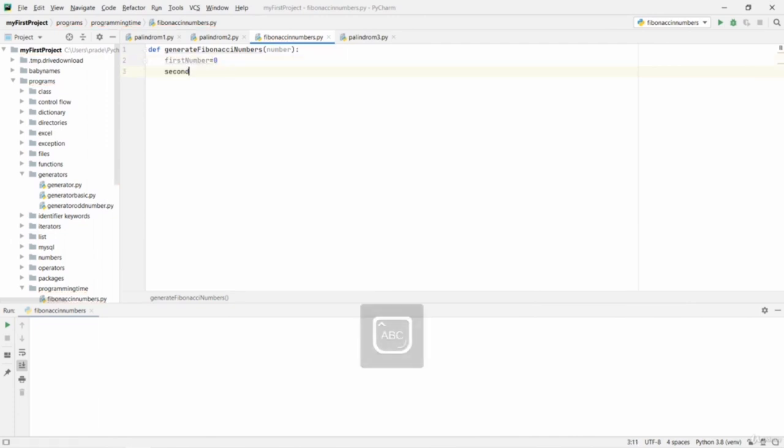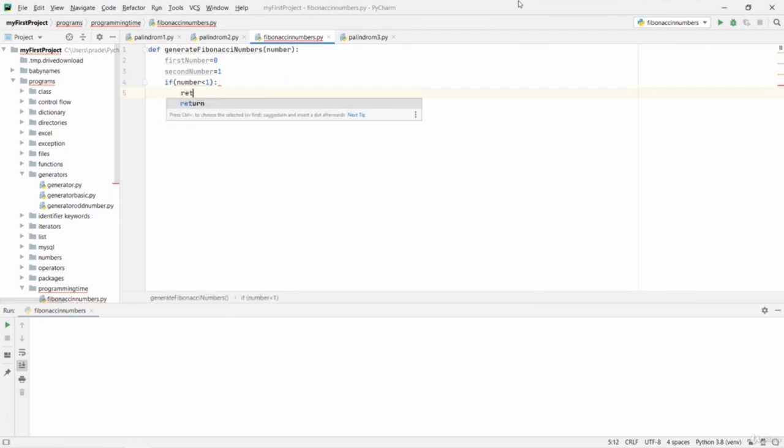Let me say first number equal to 0 and second number equal to 1. Now suppose if someone is sending a negative number, then you will simply say if number less than 1, then we will simply return from the program.